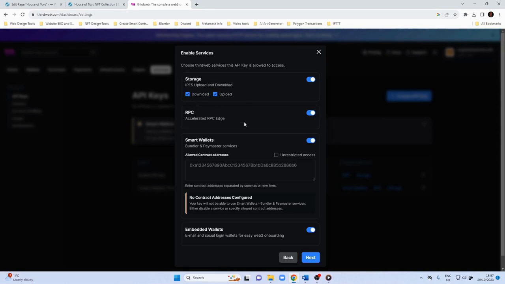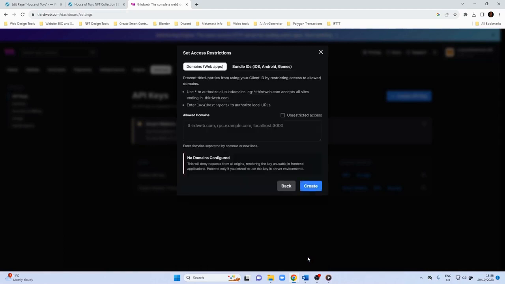As you see, there are some things already selected. In general, you won't need to modify this unless you're doing something in particular. But for a general NFT mint button, I'd say leave this page alone. Leave it as the default settings and go next.